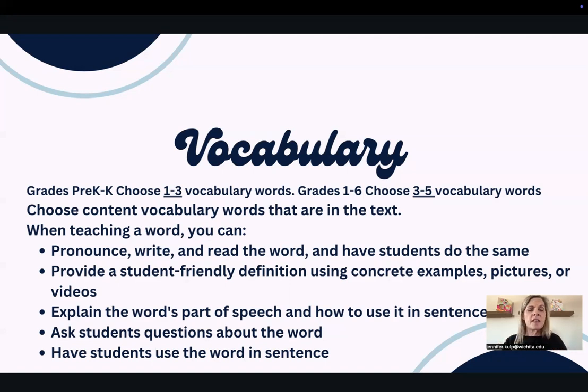So first speak the word, say the word, and have students do the same thing. And then provide a student-friendly definition. Make sure the definition that you provide is one that is understandable. Sometimes the dictionary provides a definition that doesn't make sense. So make sure that the definition you provide applies to the context it's being used in the text, as well as that it's just easily understandable for your learners.